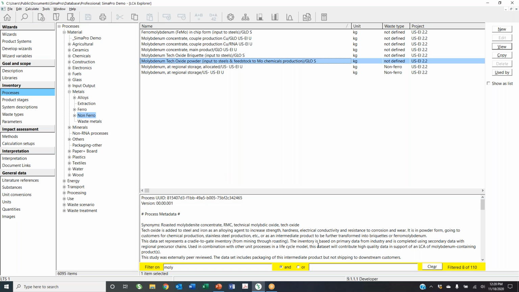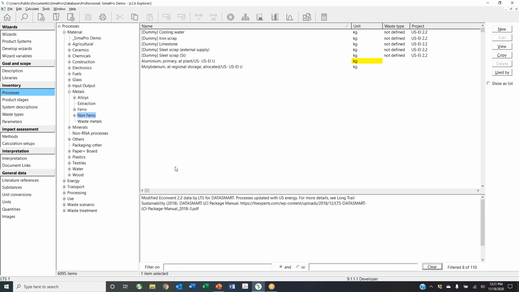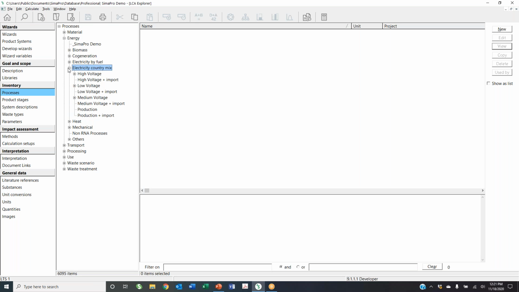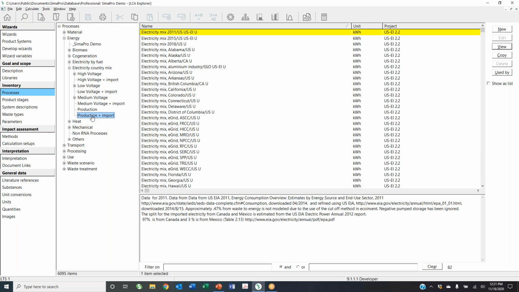The next data I would like to show you is where our electricity data reside. So you will find the electricity data under the energy category, and then you will find it under the electricity country mix and production plus import. So this is where you will find that unit level data for all of the US and Canadian electricity mixes.